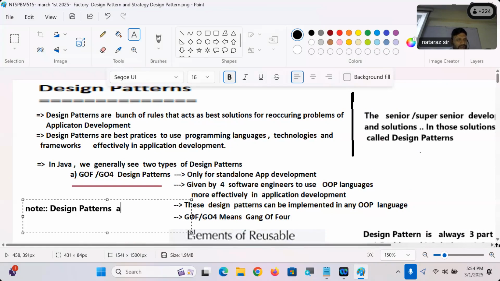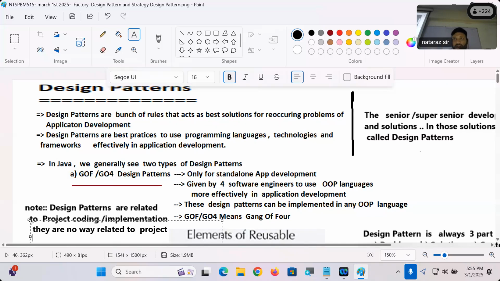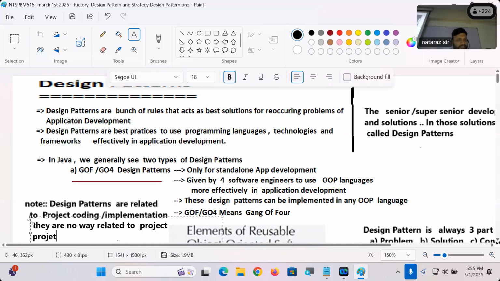Design patterns are related to project coding or implementation. They are in no way related to project designing.